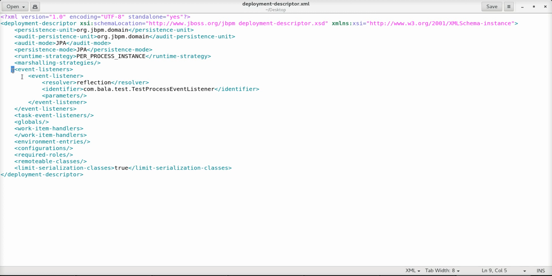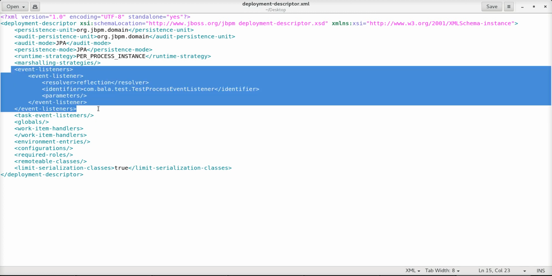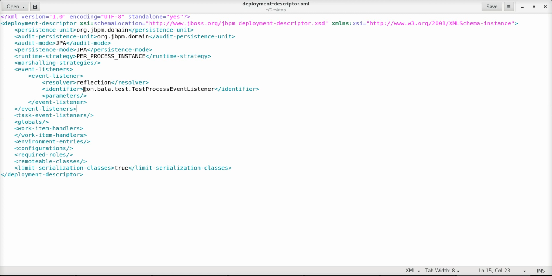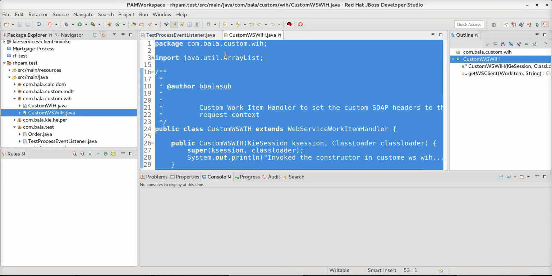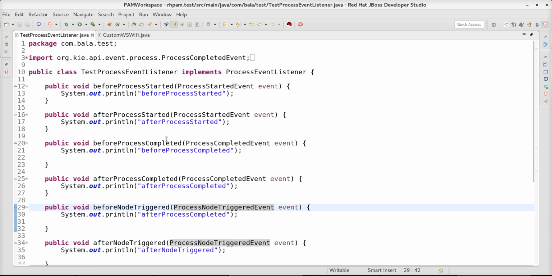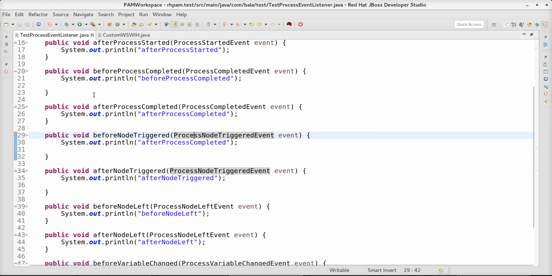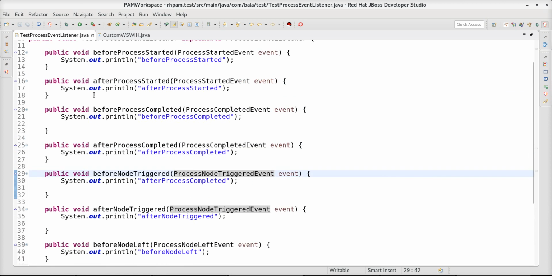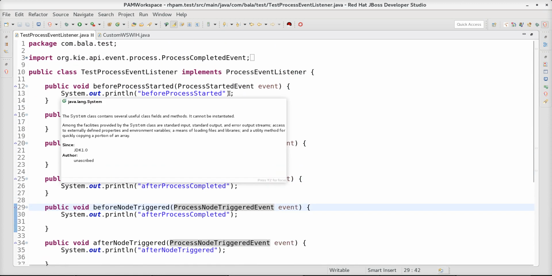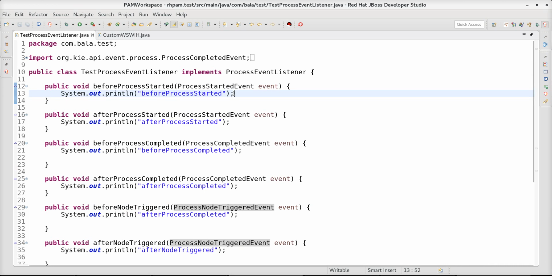But in here, I've added the event listener definition. For instance, here I've added a very simple test process event listener, which looks like this. It's a very plain, dummy implementation with not much logic involved for each of the events. It just prints out the specific occurrence of the event to the console.